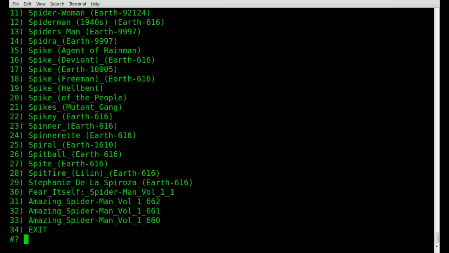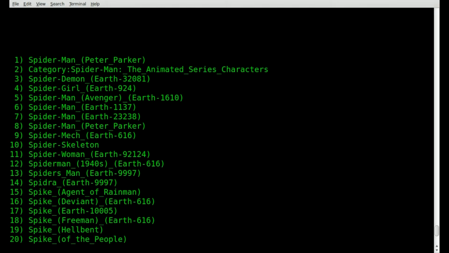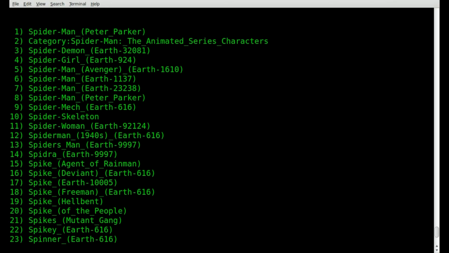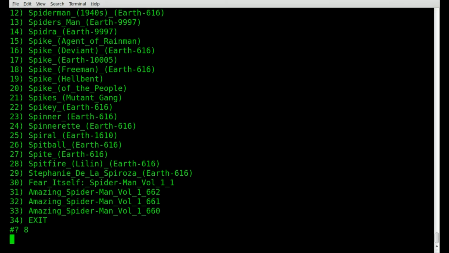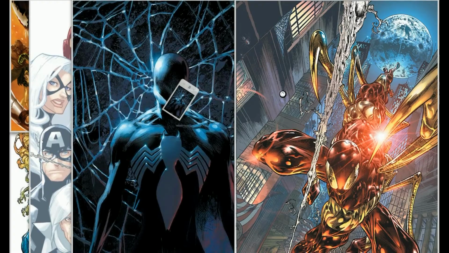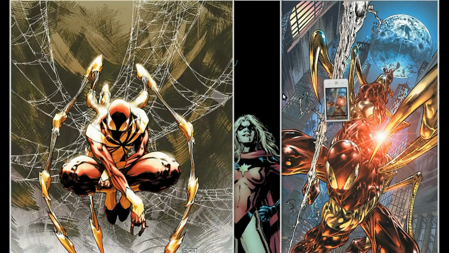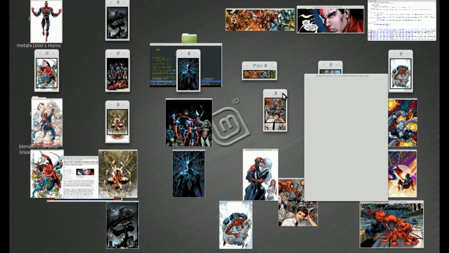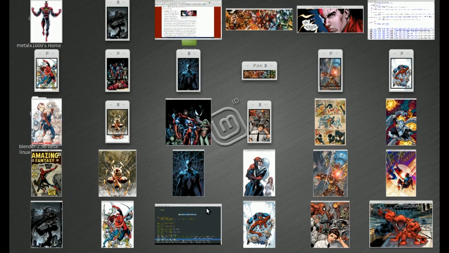And as you can see, if we scroll up, we got Spider-Man. We got a few different Spider-Mans. We're going to pick number 8, Spider-Man, Peter Parker. If we press 8, it brings up information on that character, as well as all the images from that page on that character. We can go like so, and look back here.